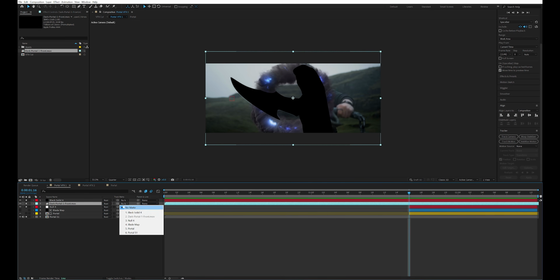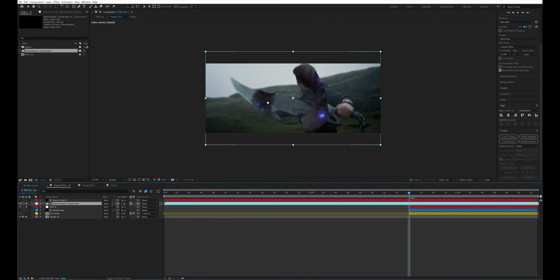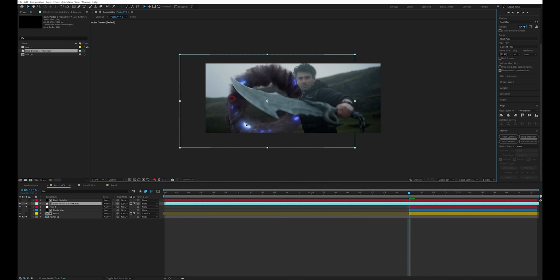So what I do now, I select to follow the black solid. And what it's going to do is going to show it where the black solid is. But I'm like, no, actually, I don't want that. I want the opposite. I want to show the effect where that black solid is not. And this is the basis of what we're talking about here.